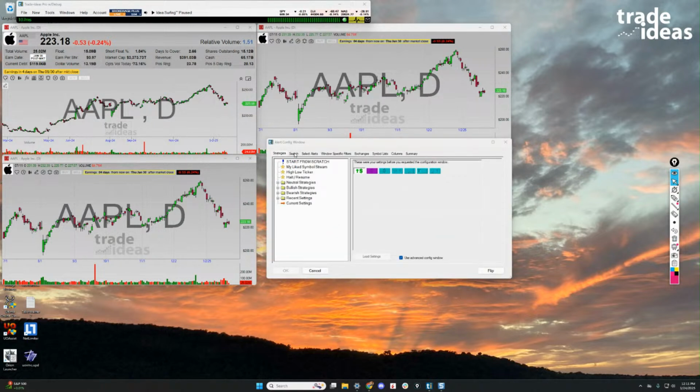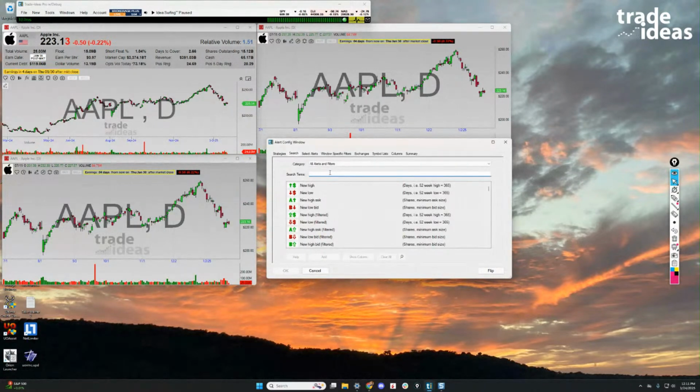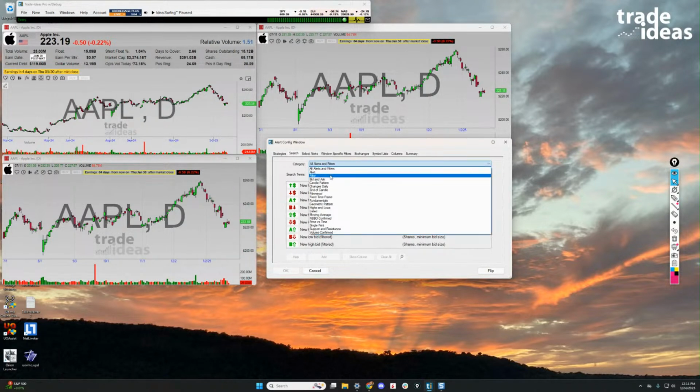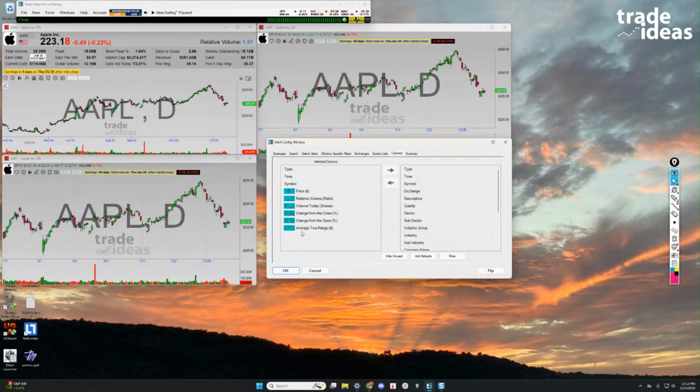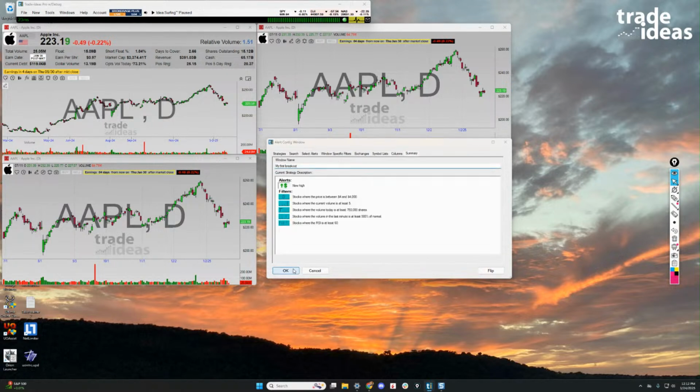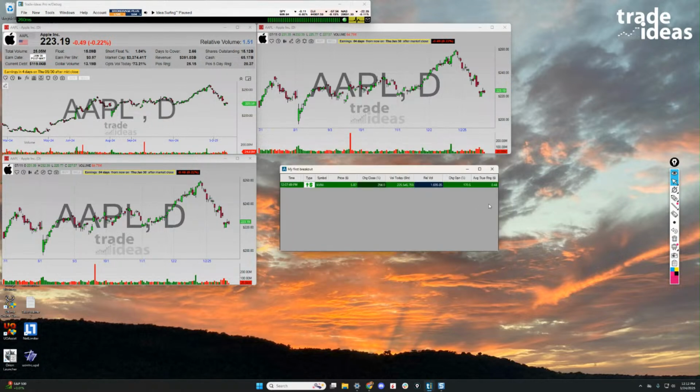If we want something that's not displayed, we can come to the search and we can display any filter, not alert. So we're going to category and we're going to go filter. And any one of these we could put in here. So if we wanted to see today's average true range, we could select it, show column. And now we see average true range is in the selected. We press OK, OK. And now average true range has been added to our scan here for that column.